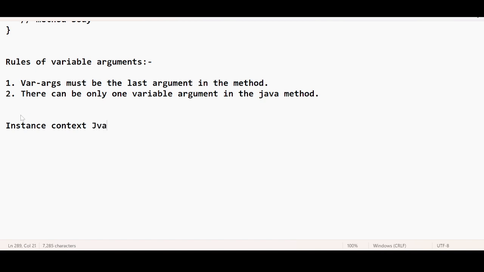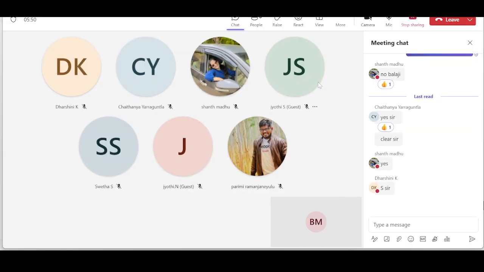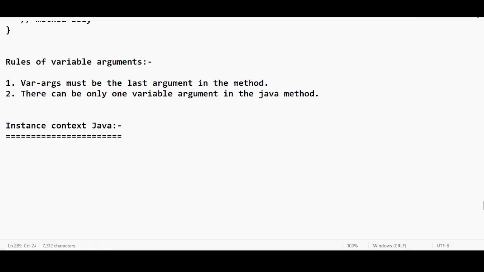Instance context in Java. Instance context. Okay, again there are two types of context in Java. One is instance context, second one is static context. Okay, we will understand one by one. Firstly, let me introduce the instance context.